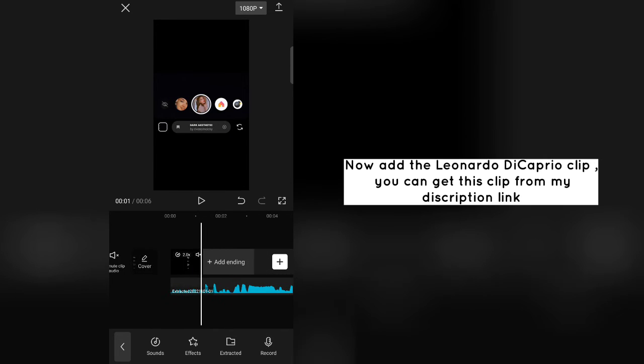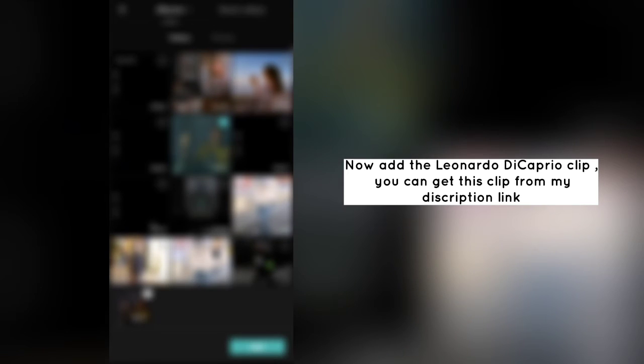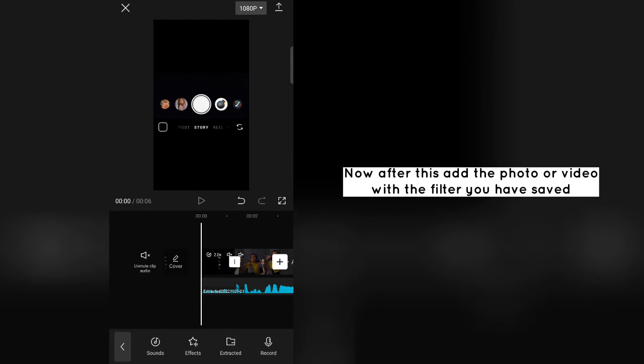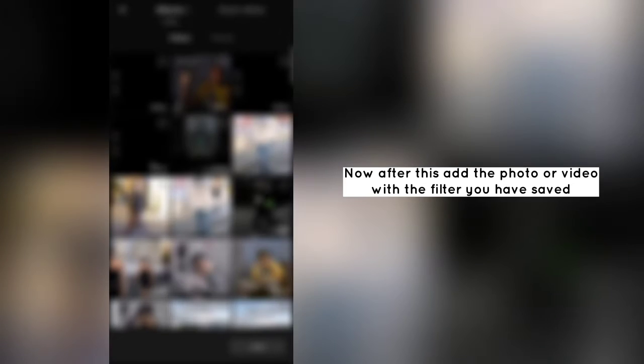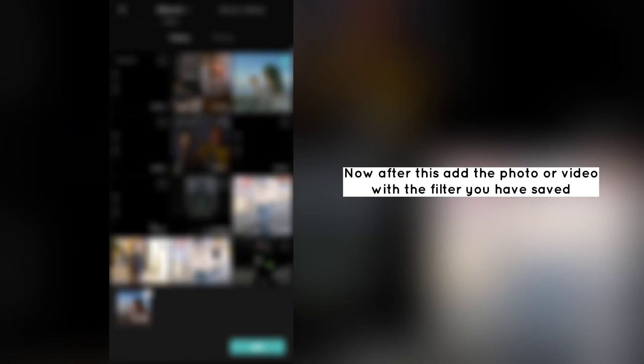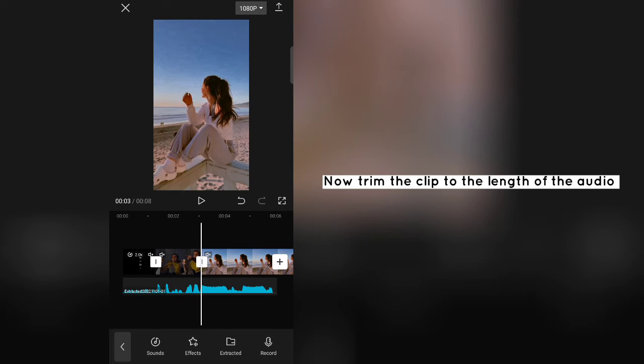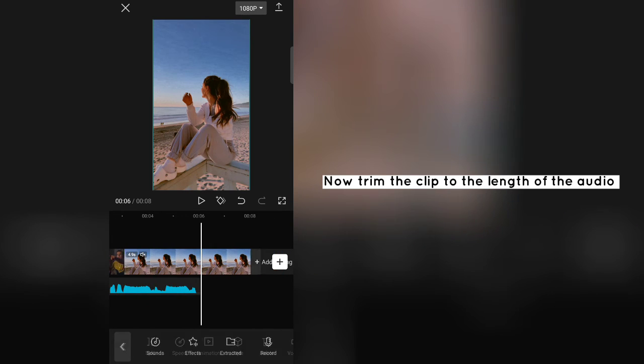Now add the Leonardo DiCaprio clip. You can get this clip from my description link. Now after this, add the photo or video with the filter you have saved. Now trim the clip to the length of the audio.